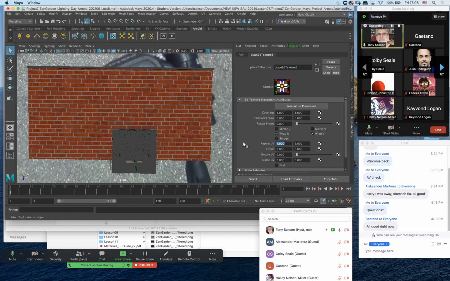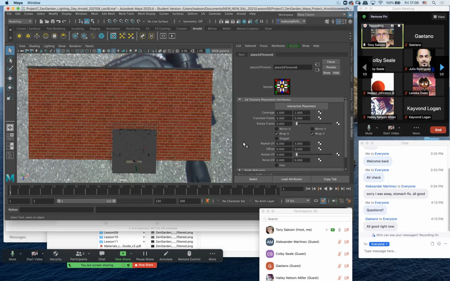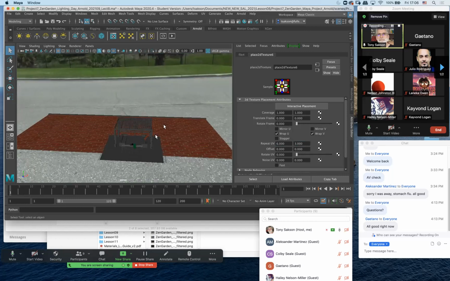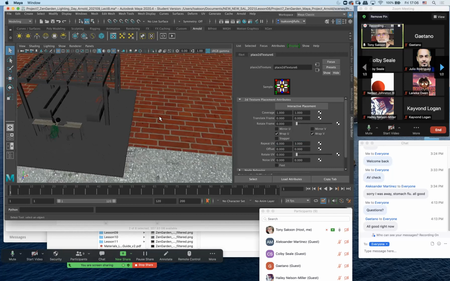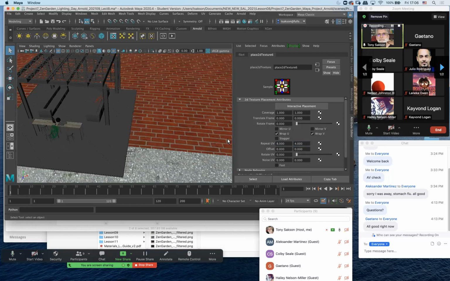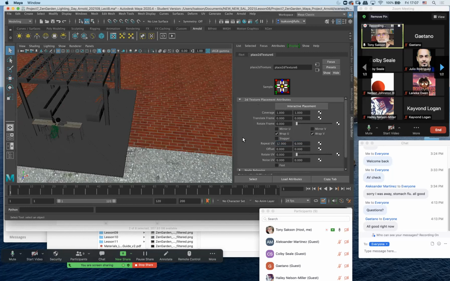So if I want to make this even smaller, let's try changing this. Let's go 6 and 3. So now it's much, much smaller. And ideally, what you want to do is get this so that the scale of it matches your environment. Like right now, those bricks are pretty big compared to our environment. All right, so let's try 8 and 4. That still looks pretty darn big. How about 12 and 6?